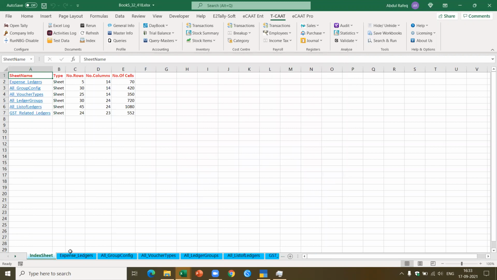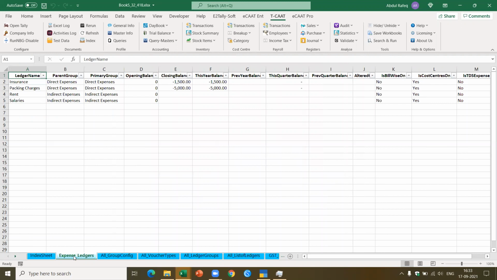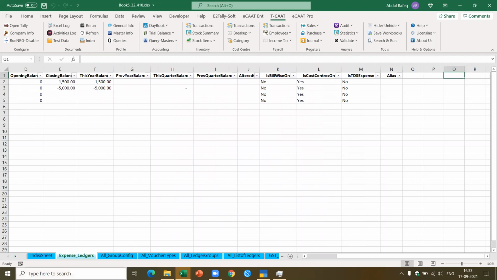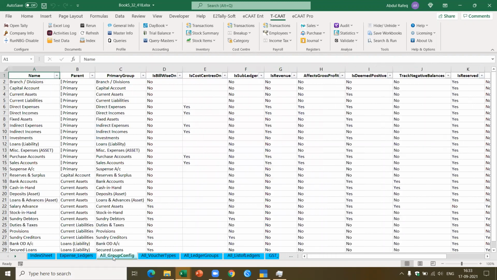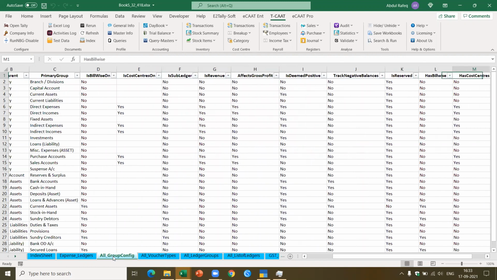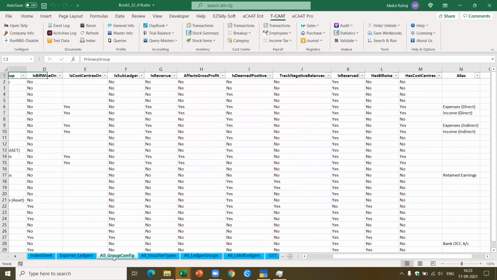In this case, expense ledger, this is a sample company, so there are not many expenses here. I'll get a list of all the expenses. I can also get the group configuration, how the groups have been configured inside Tally. For example, is Billwise on for the group, is cost center on, is subledger on, like that. I'll be able to get the configuration for each of the groups.